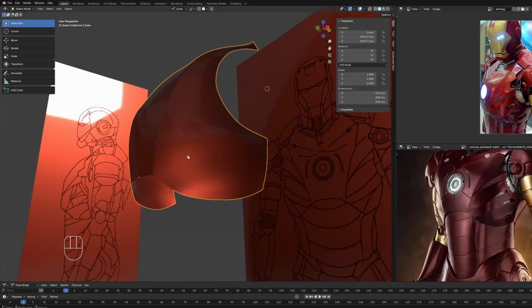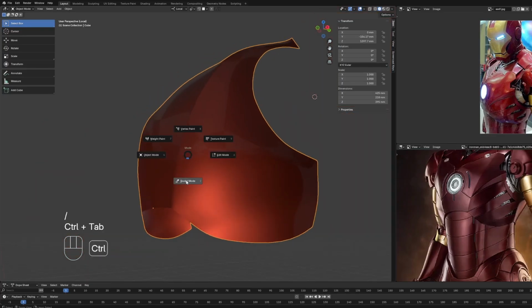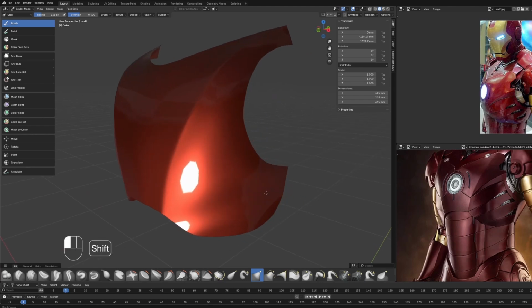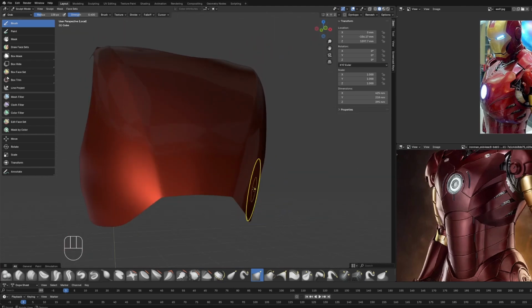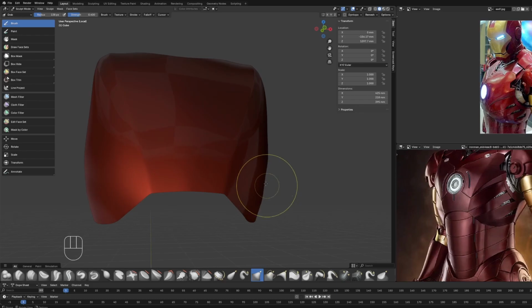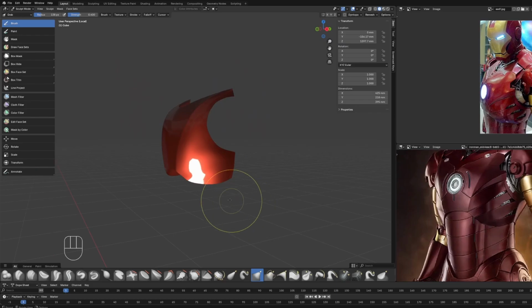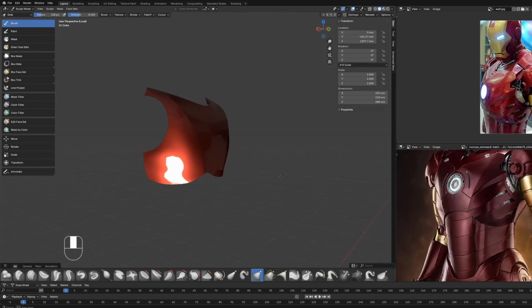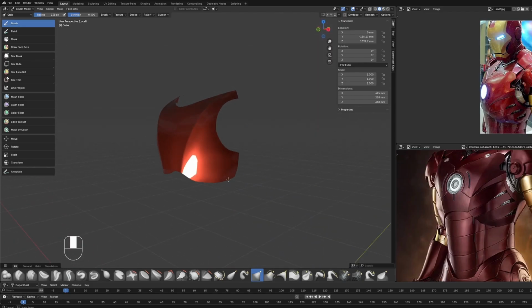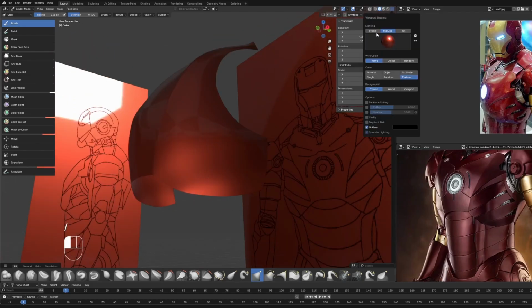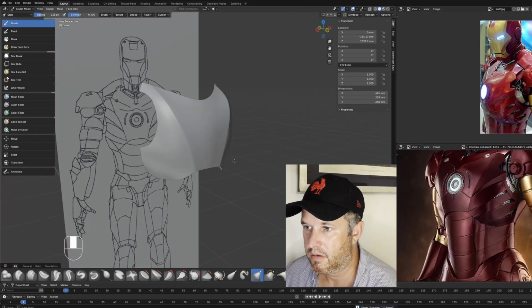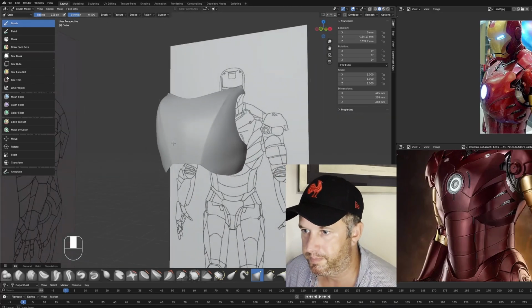Matcap. Special mode. Alt tab. Sculpt mode. Just a few dabs with the old smoothing tool. Anytime I see an indentation like there, let's just flatten you out. Okay. Control save. Alright, see you in the next video.